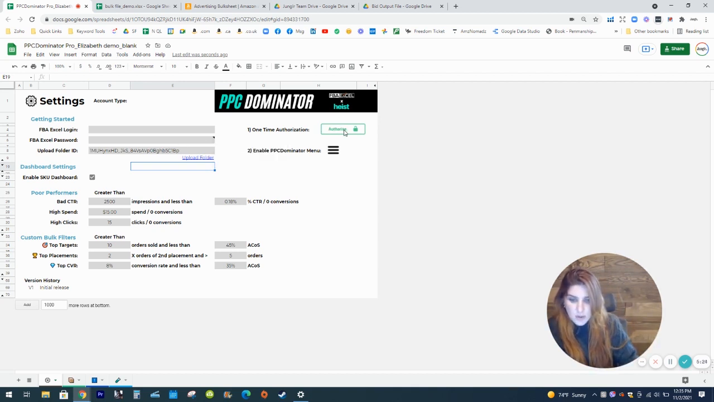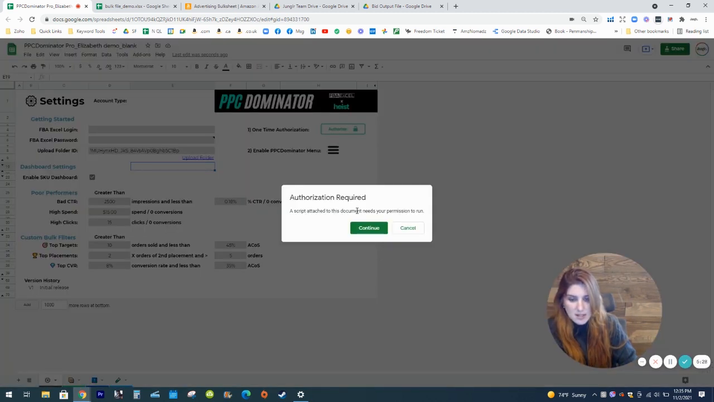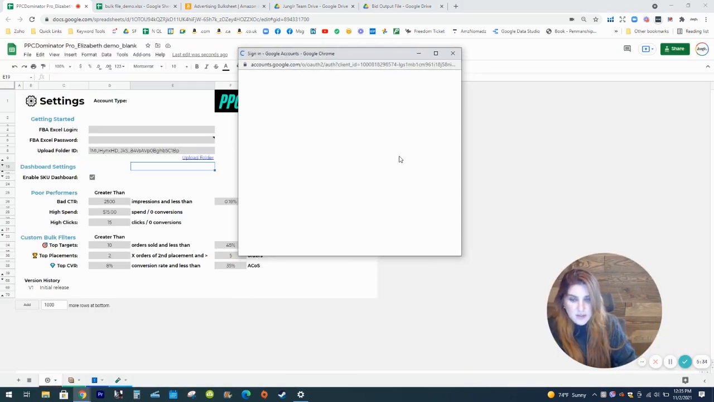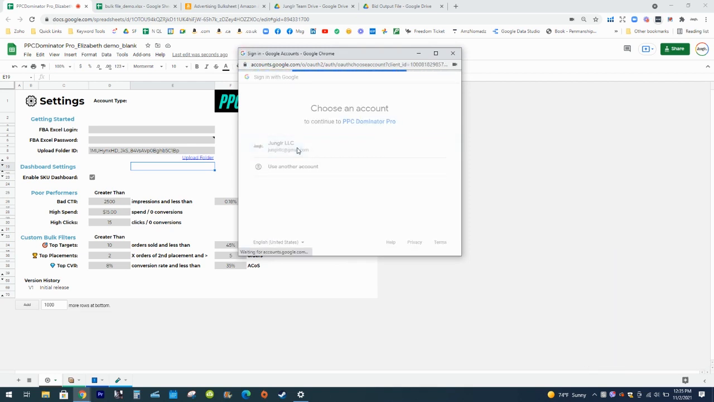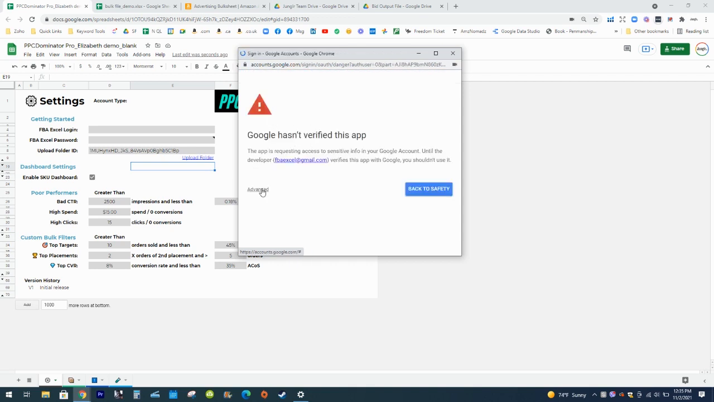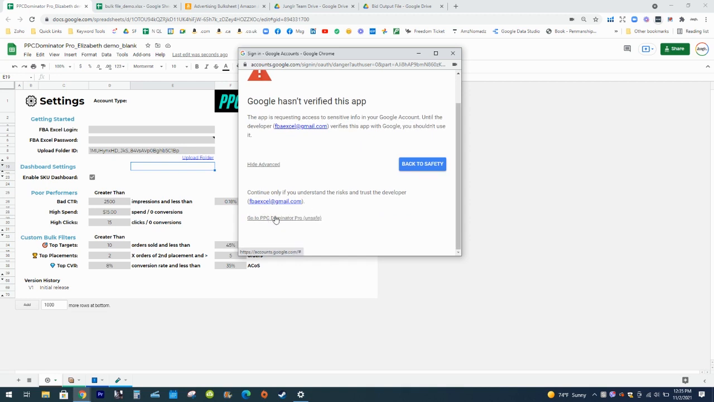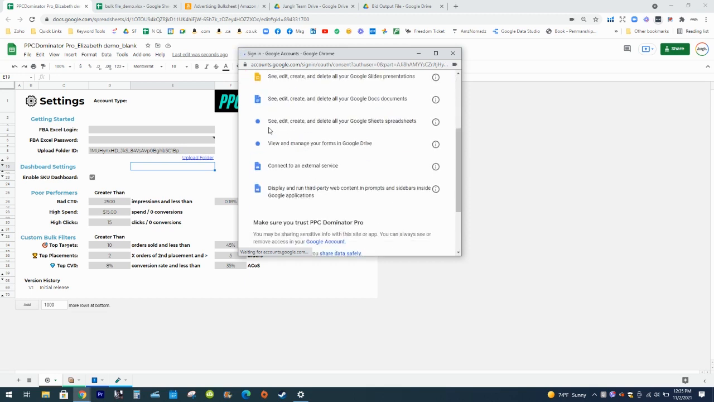So what you're going to want to do is click this authorize. It's going to run a script and authorize, and we'll hit continue. Then it's going to sign into our account and look at a couple of things. You're just going to choose the account that you're on, which for me is this one. Then we're going to go to advanced, and all the way down it's going to say unsafe. That just means that you haven't gone through the trouble of authorizing it with Google.